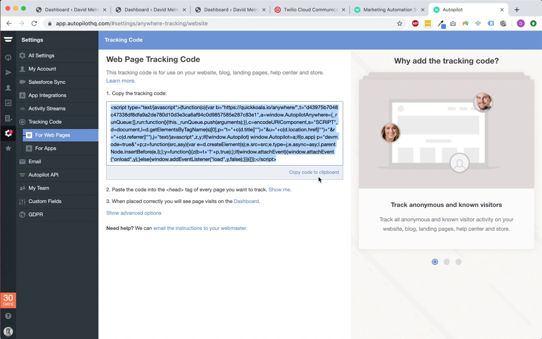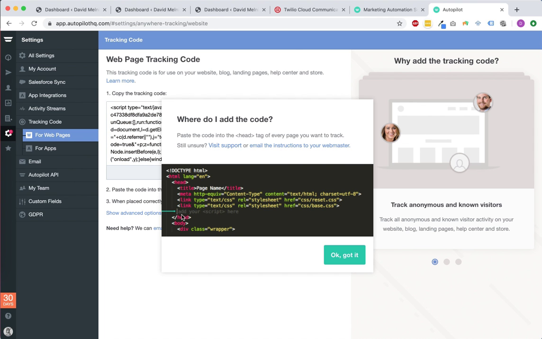Alright, now we have to paste this at the least on the page with the forms on your website, but the best possible option is to place it in the header between the head tags. If you click show me how, you'll see right before the end head tag of your website, so that it'll show up on every page.